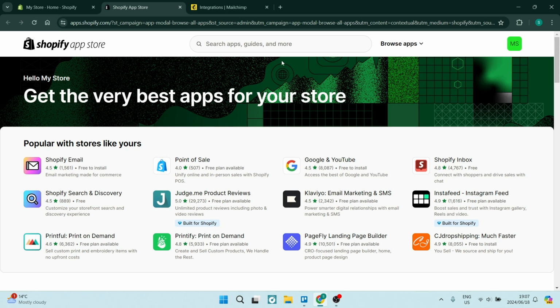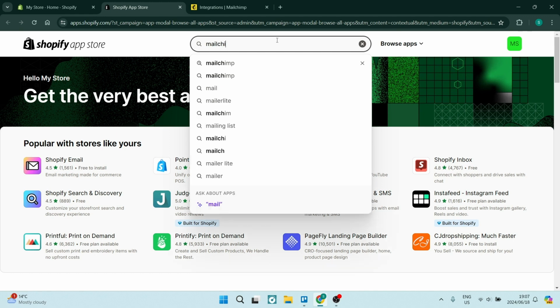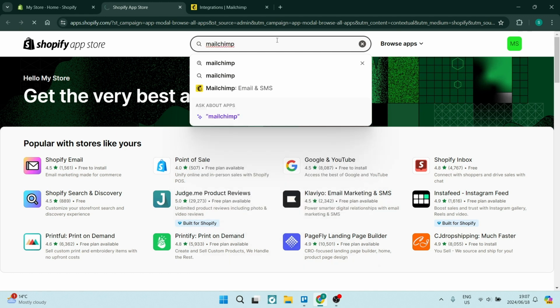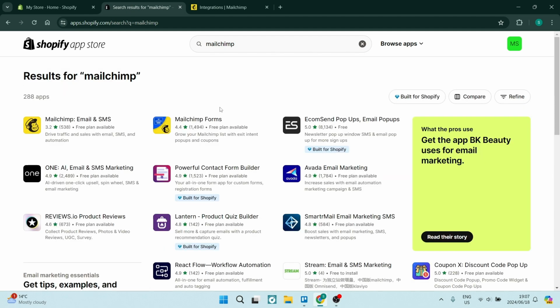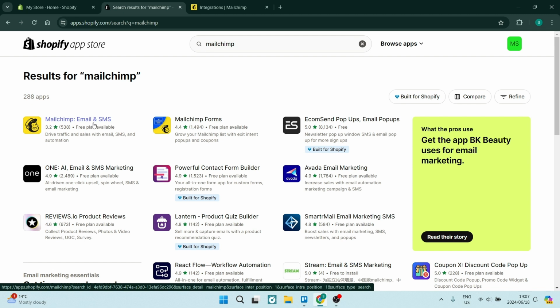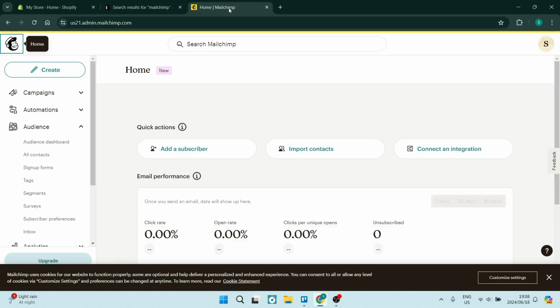Now, right from here in the search bar at the top, you can go ahead and type in Mailchimp. Hit enter, and Mailchimp will come up here. Now, it may not come up for absolutely everybody in every region. So if it does, you are going to click on it and go through the process of installing it onto your Shopify store. However, if it doesn't show up here, you want to go and log into your Mailchimp account.